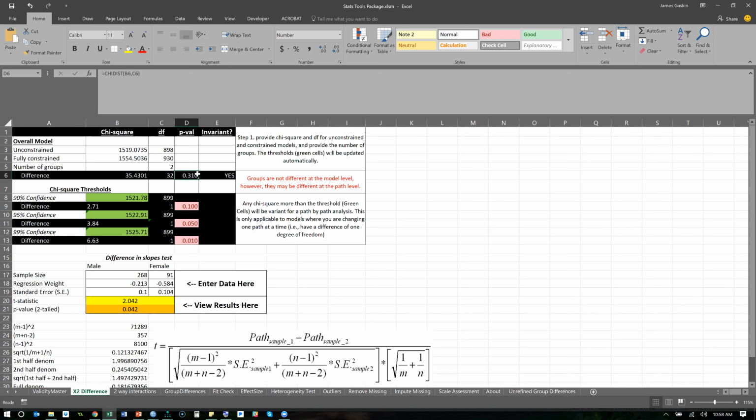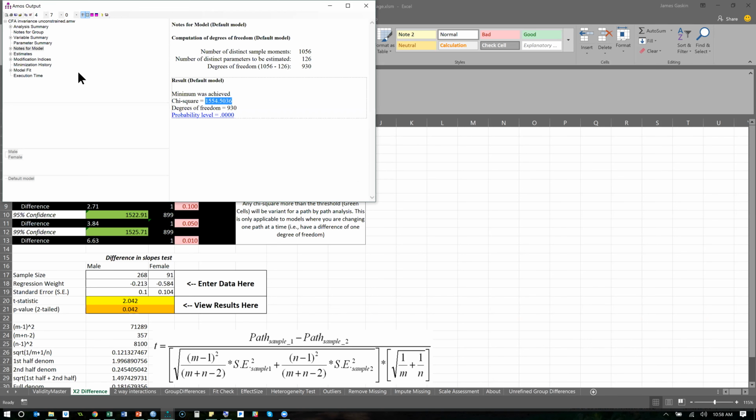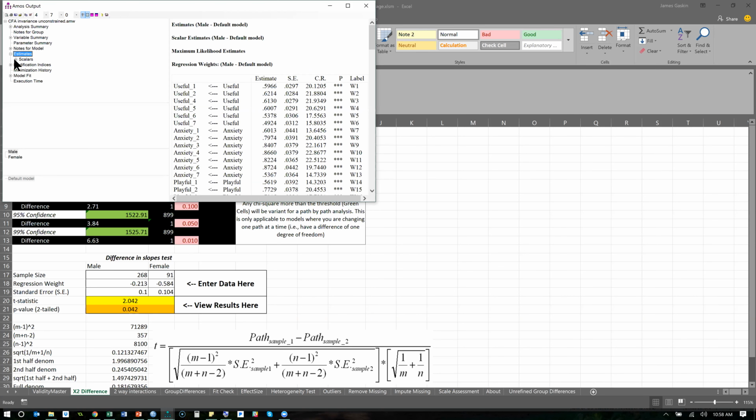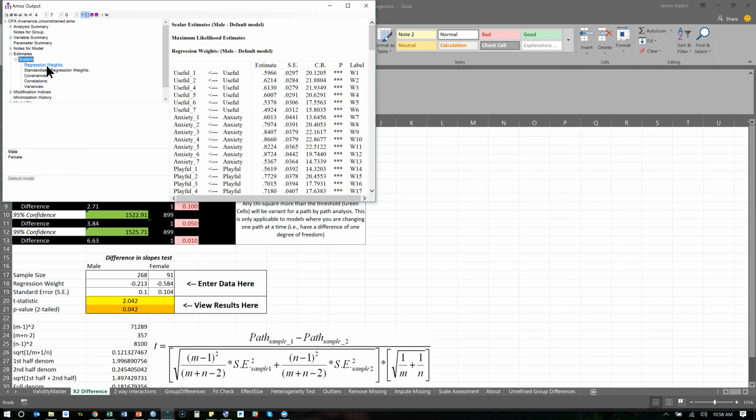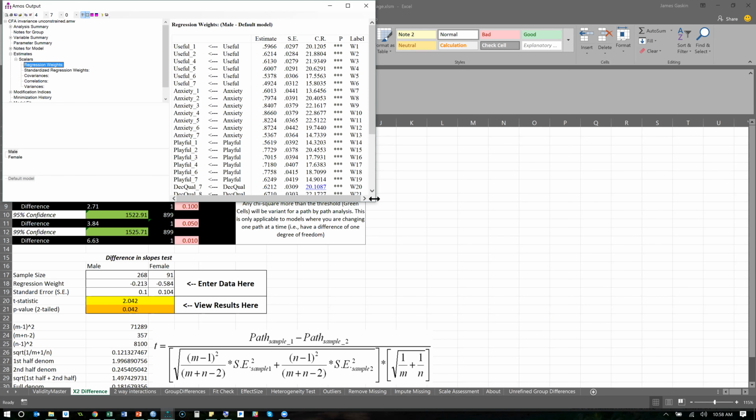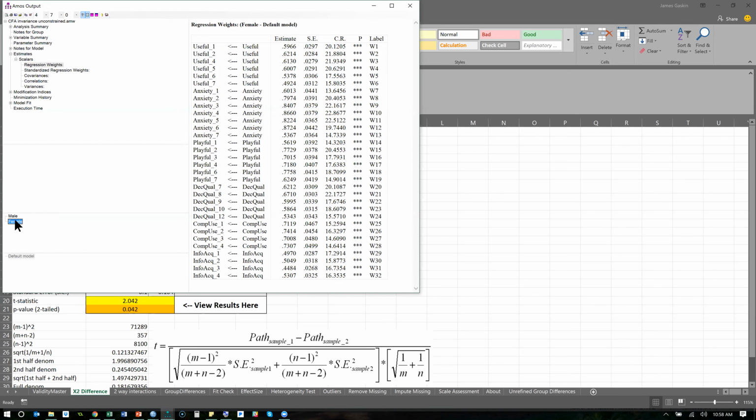What if you have a significant p-value? Let me change this to force it out to 1600. Yeah, what if you have a significant p-value? No, they're not invariant, meaning they are different. Well, then what you've got to do is go back to your model, go look at the estimates, go look at scalars and regression weights, because it's the regression weights that we're comparing right now, right? And what you need to do is compare the male and female regression weights by toggling back and forth here between male and female, or just copy and paste.